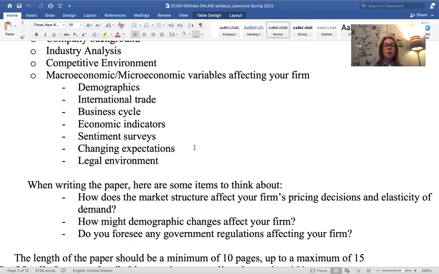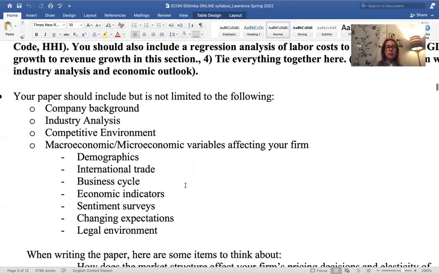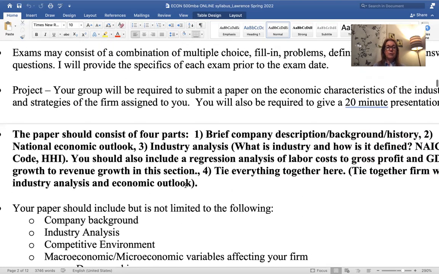I'll have a Zoom video where I'll go over each of those in detail to give you some more guidance on how to complete the paper. Also, I will be posting a sample of a prior group's work that was a good paper, a good report, so you can see what the report should look like, and you can use that as a guide. Okay, so anyway, go ahead and read this on your own.